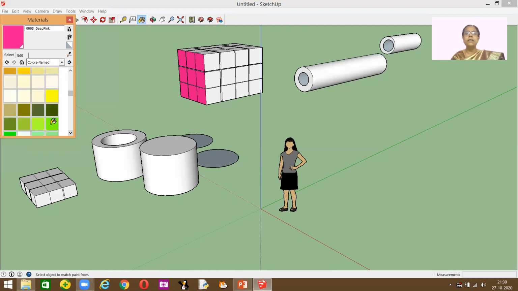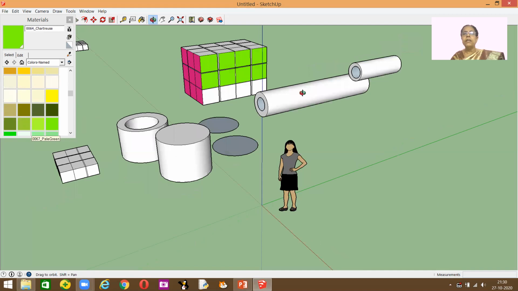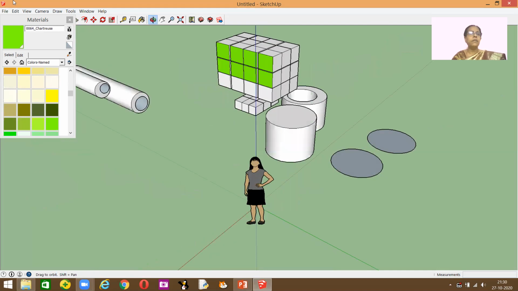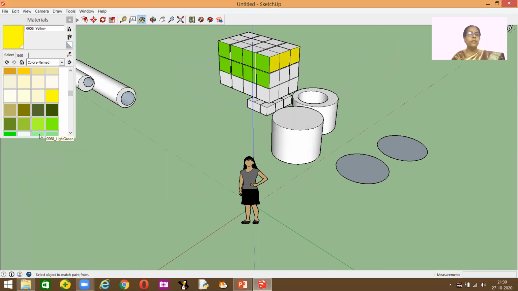I'll take a green. So you can put green here. I hope you understood how you create the rubrics. Of course, it should be only 3. I've made 4. So this is how you do. Okay, so you can just use the orbit tool and just turn it around and then you can color the other side, right? So I'll use yellow. You can color the top also. You know now how to do it.